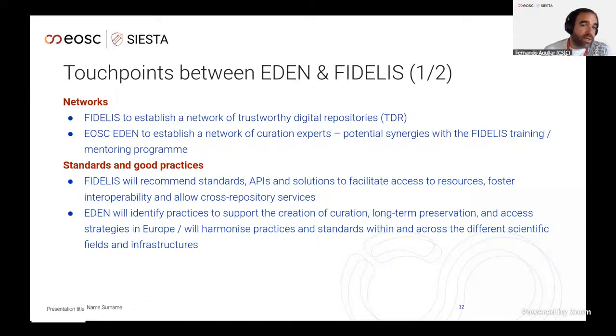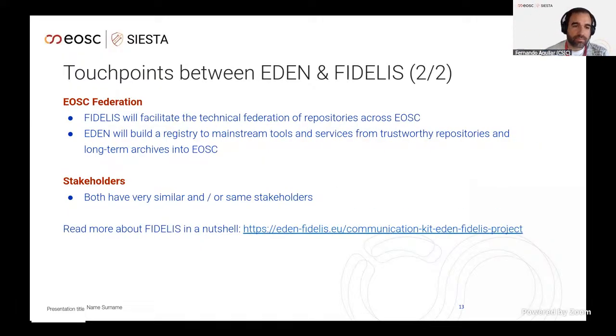In the case of standards, FIDELIS will recommend some standards, APIs, and solutions in general to foster interoperability. And EDEN will be focused more on curation, even creating new tools to facilitate the curation and long-term preservation of the data. So this is more on that part of the data lifecycle. Regarding the EOSC Federation, FIDELIS will facilitate the technical federation of repositories, and it will be a registry of tools that could help that network of trustworthy repositories. You can find more information about this on the webpage of both projects.